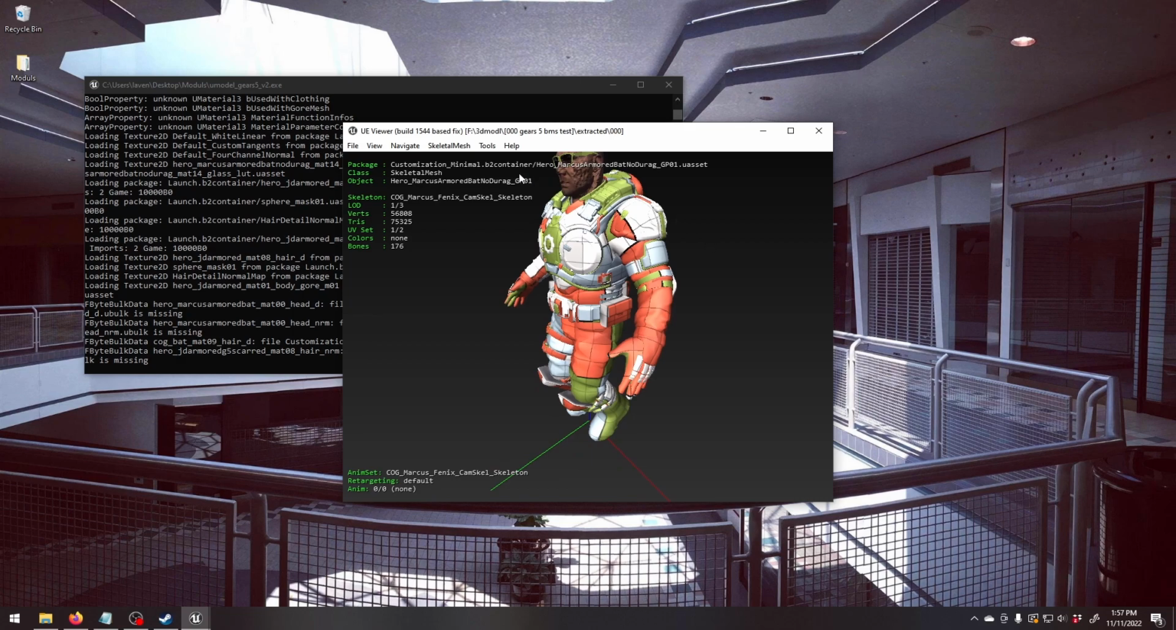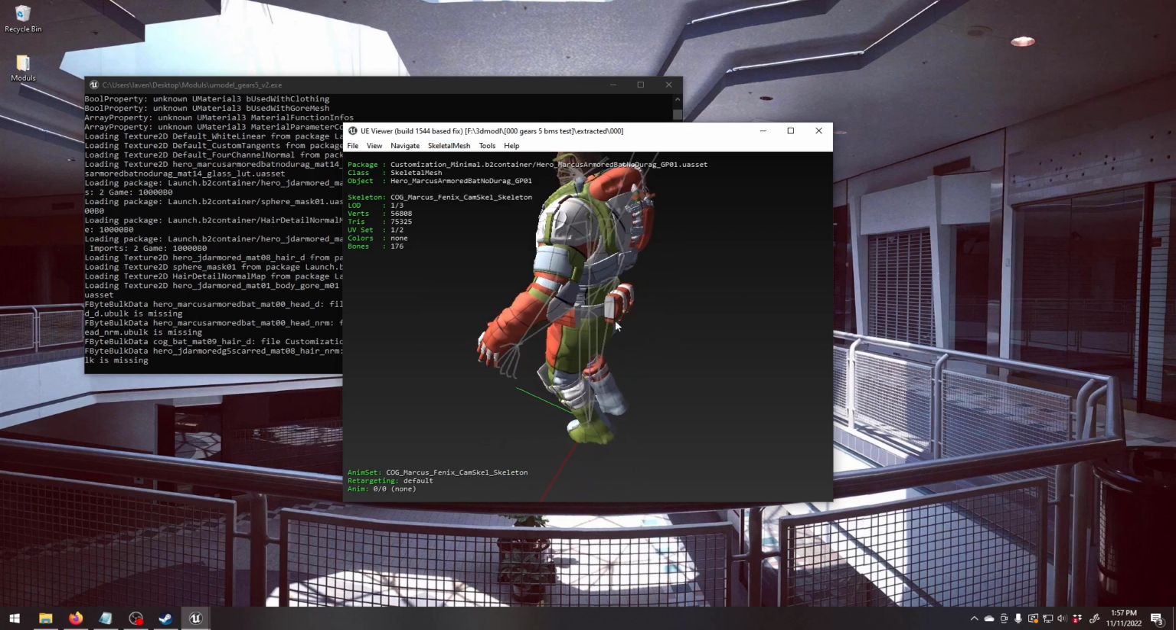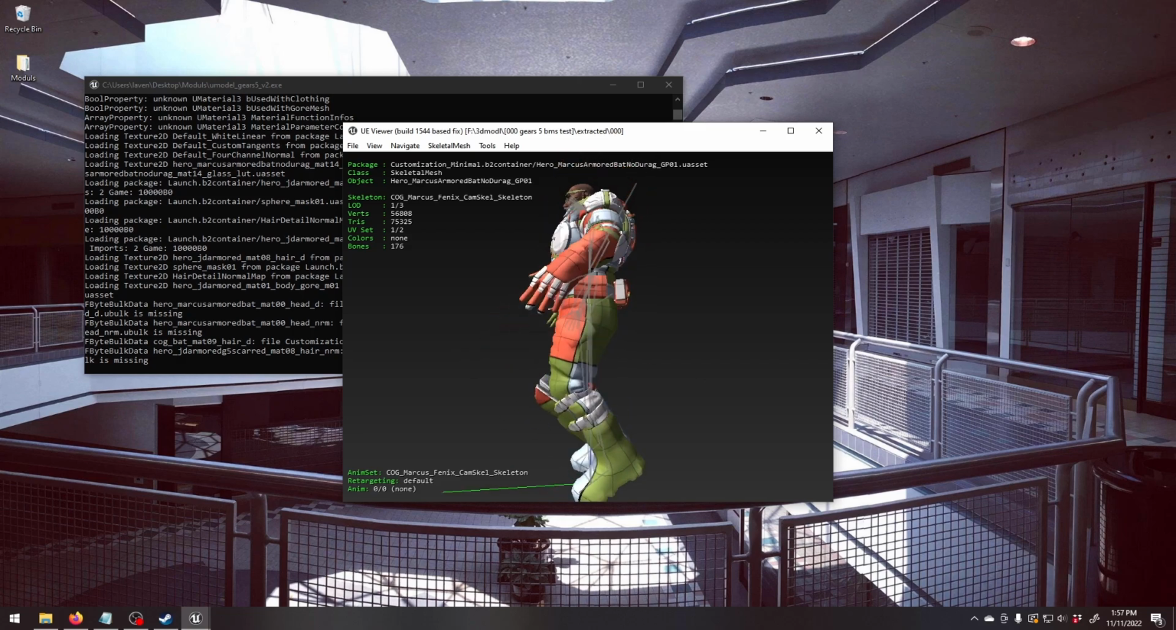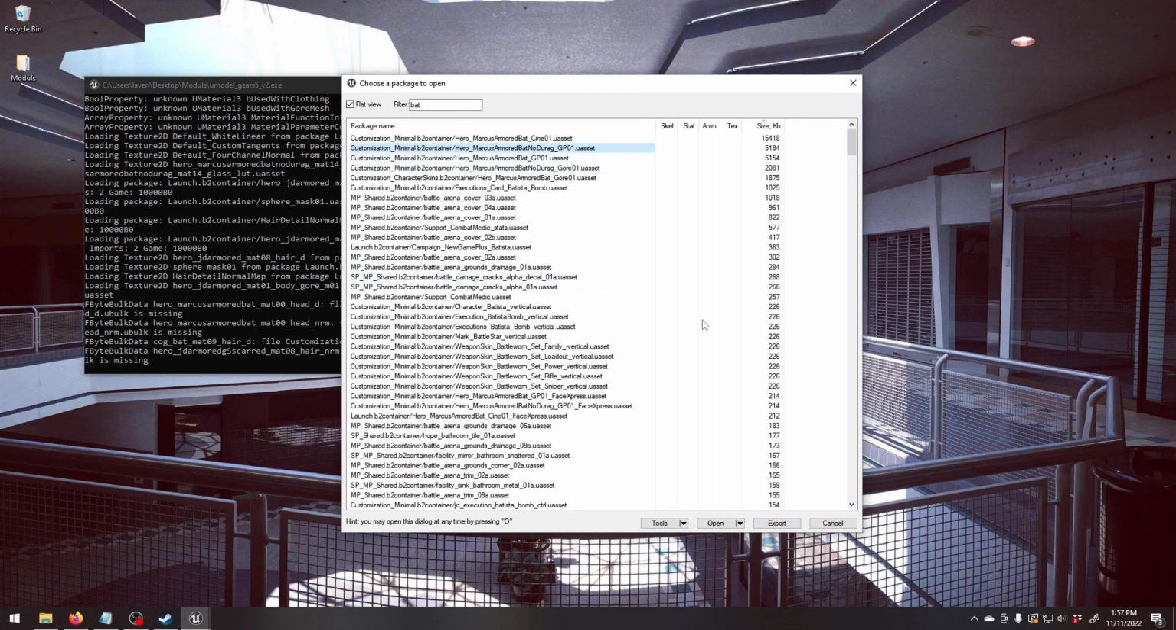If you press S or go to Skeletal Mesh and cycle skeleton display, here we can see that he's just a little bit detached at the arms and the legs. This can be fixed later in Blender. To get back to the browser, you can either go File, Open Package, or press O.